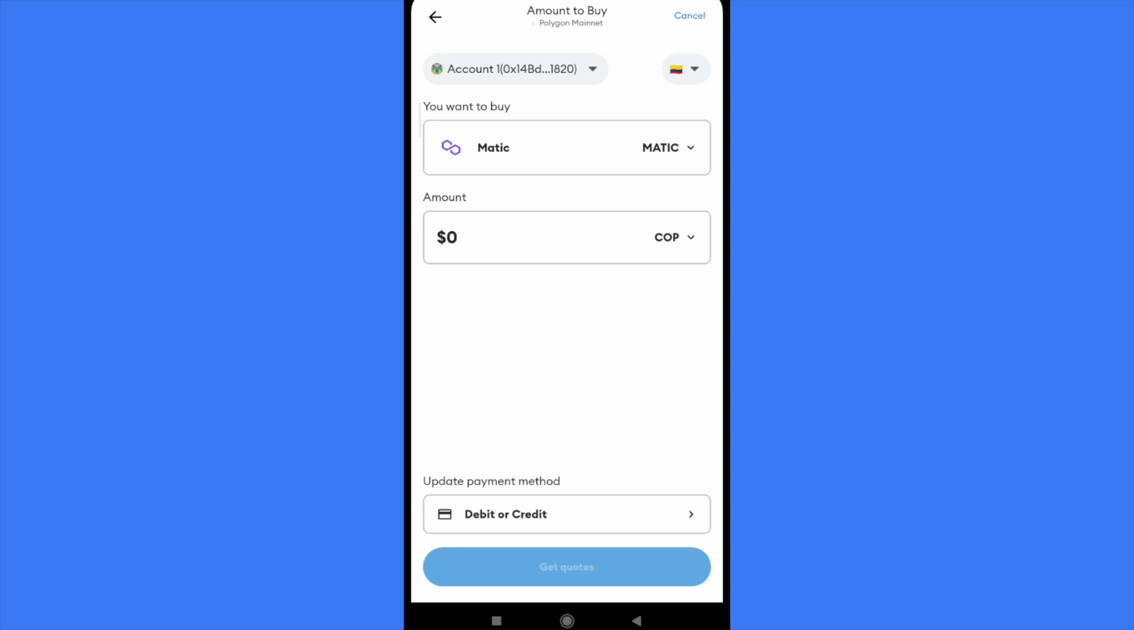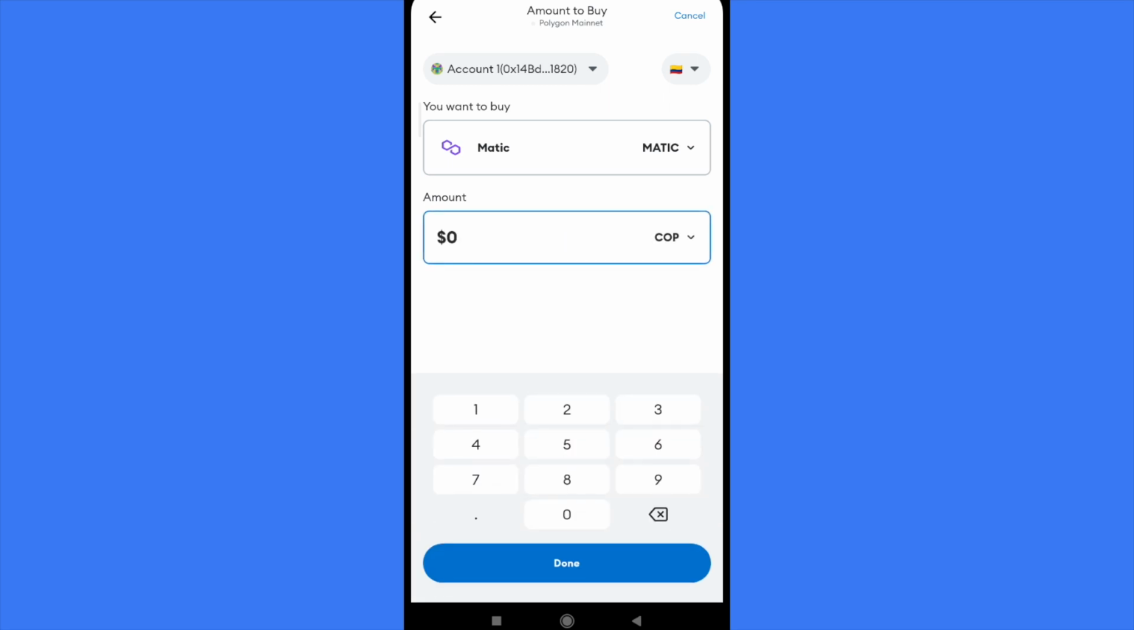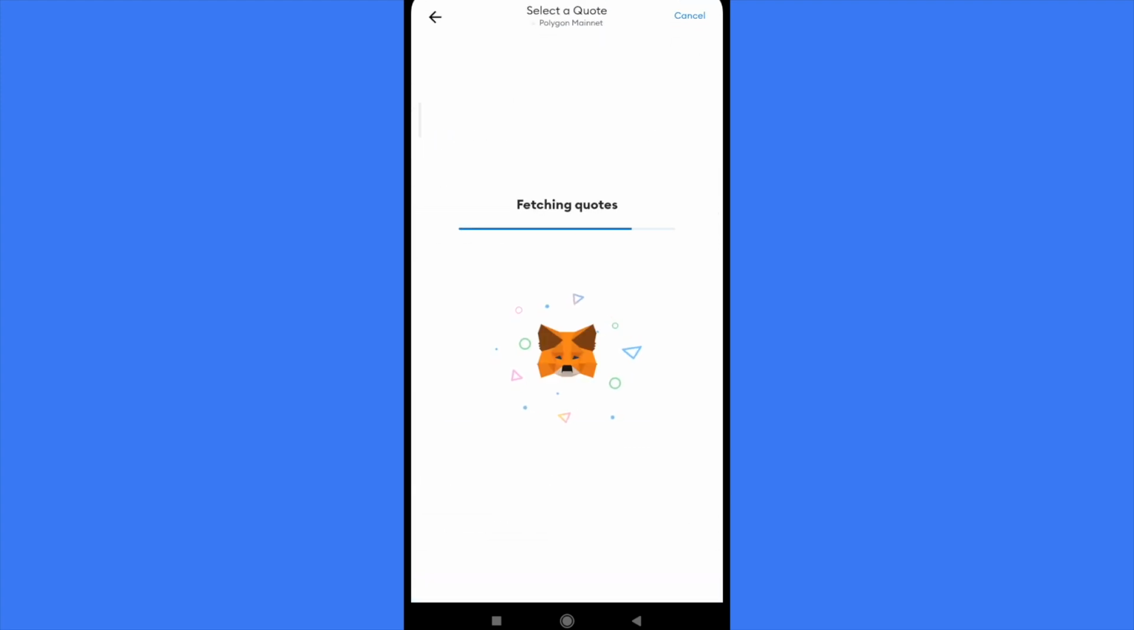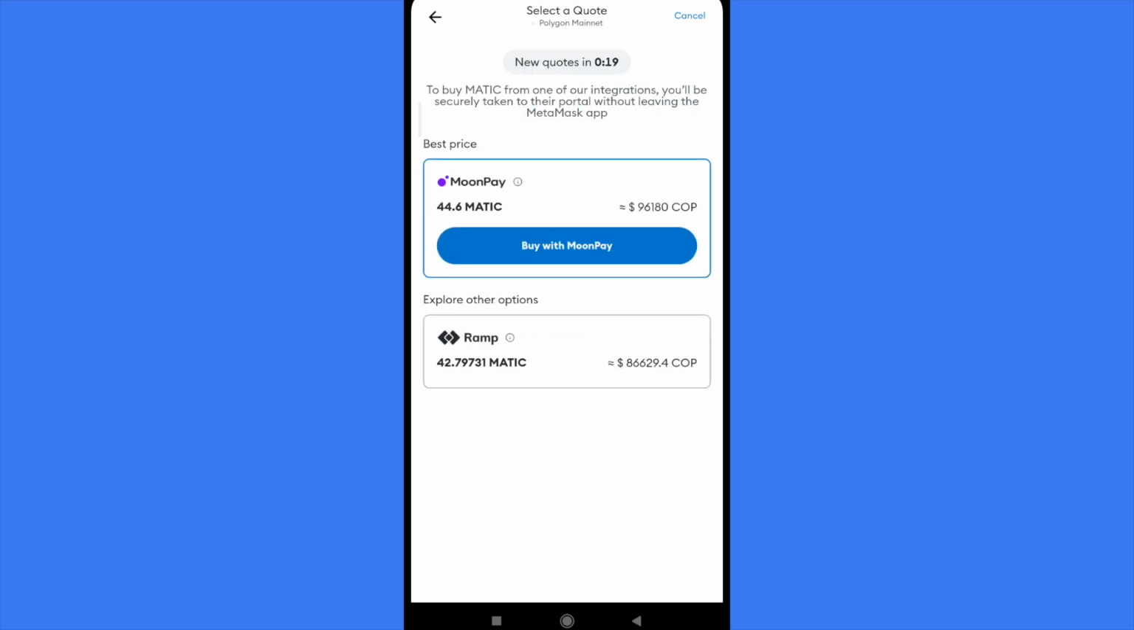Once I've selected the payment method, let's suppose it's debit or credit card, I must continue with the amount I want to buy. So let's suppose it's going to be just in my currency, the COP. I want to spend this amount. I'm going to tap on done. I'm going to get the quotes because probably there's going to be a fee in order to buy my Matic. Yes, so as you can see, the best price is with MoonPay, or also I can pay with Ramp.